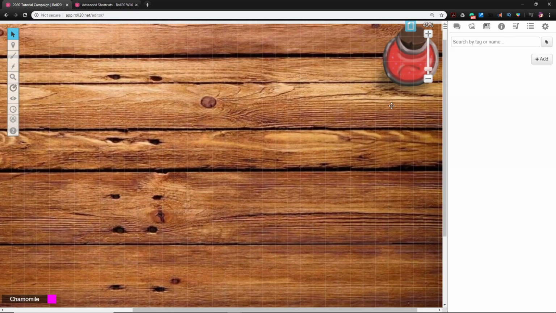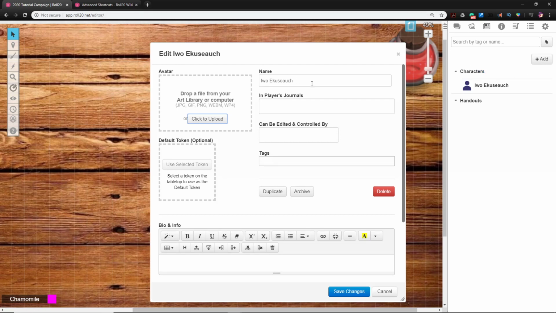So let's build characters. In order to build characters, we need to have character sheets. So under the Journal tab, we're going to go to the Add button. We're going to click it. A little flyout will appear. It says Character, Handout, and Folder. We're going to click Character. It created a character. It gave the character a funny made-up name.